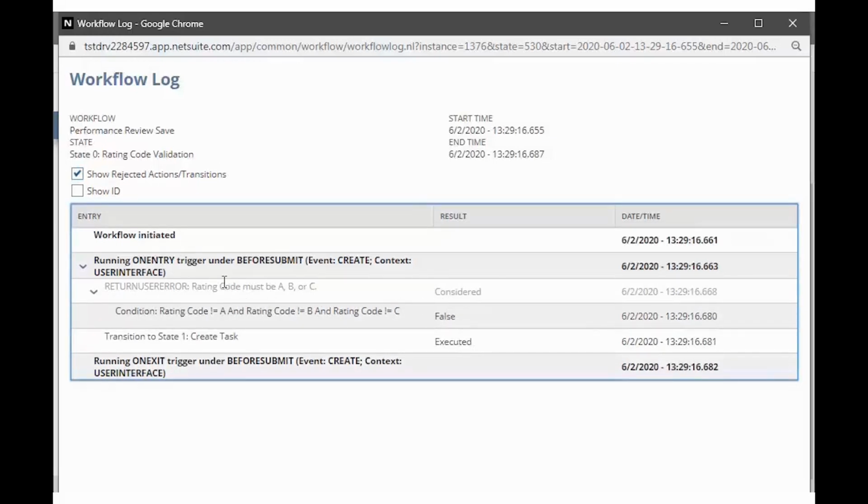Meaning when I actually entered the rating code, when I submitted this record, I had entered a valid rating code. So it didn't need to execute the action, and therefore it was considered but not executed. And then notice the transition to state 1, create task. So our return user error validation is working great.